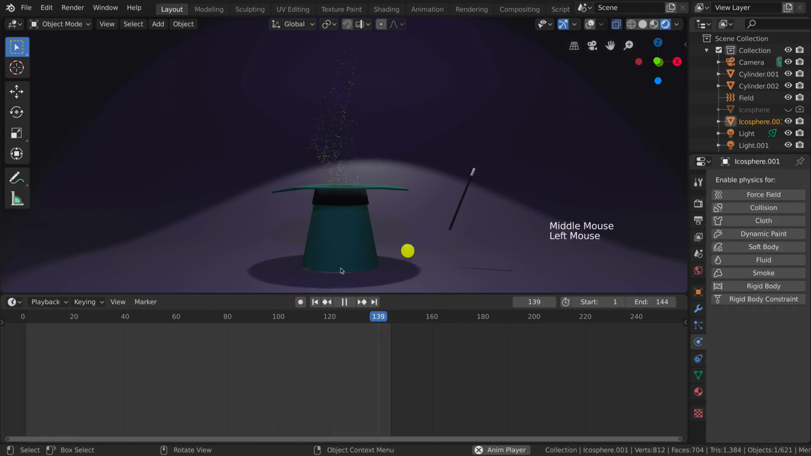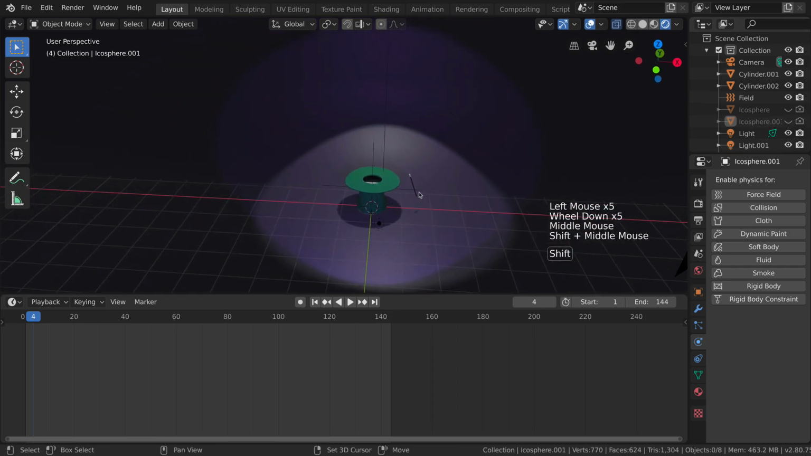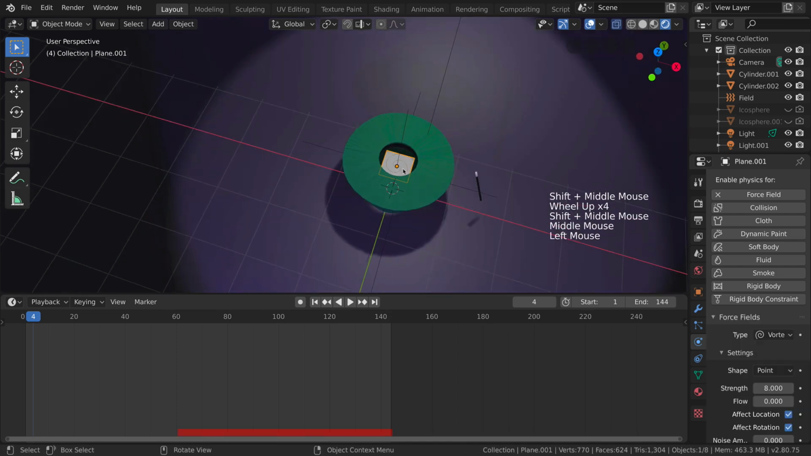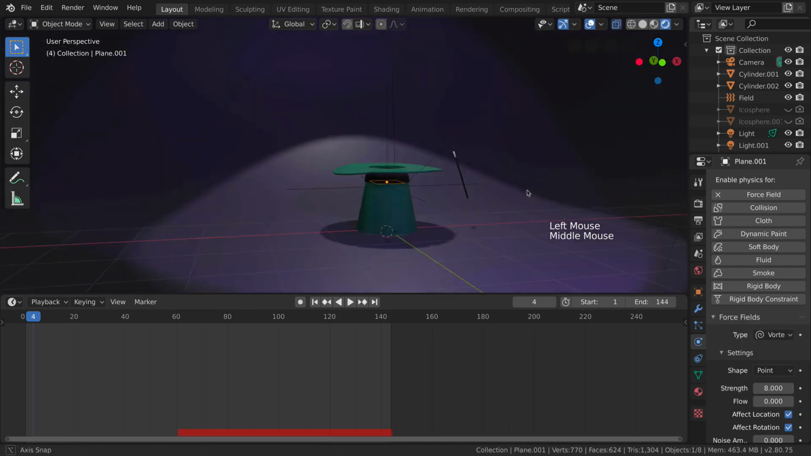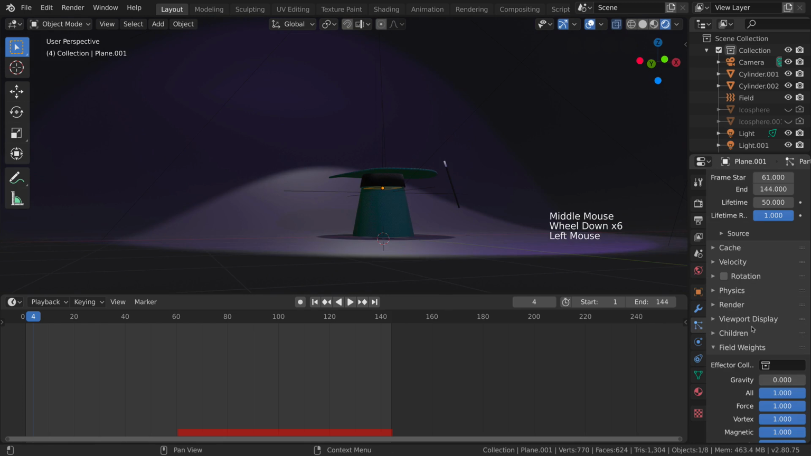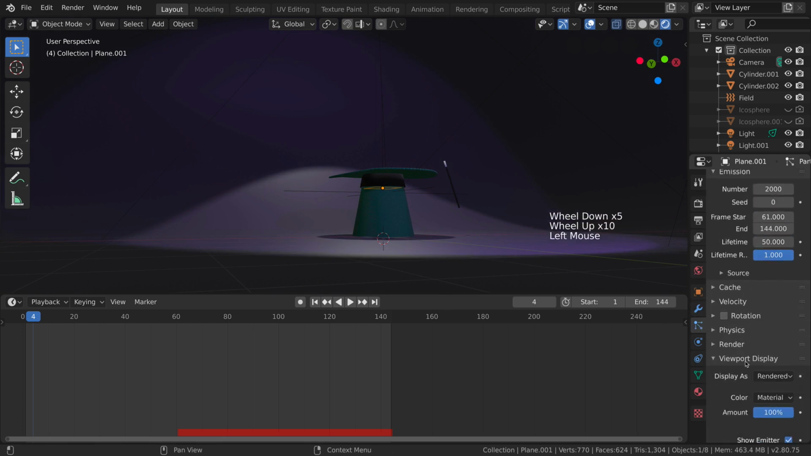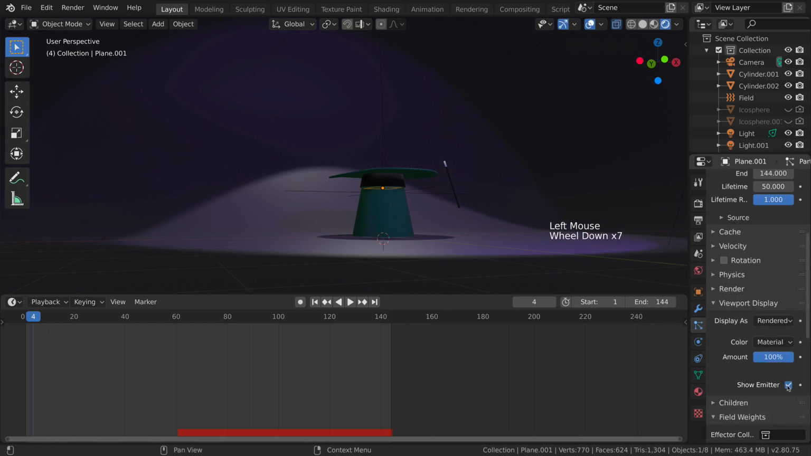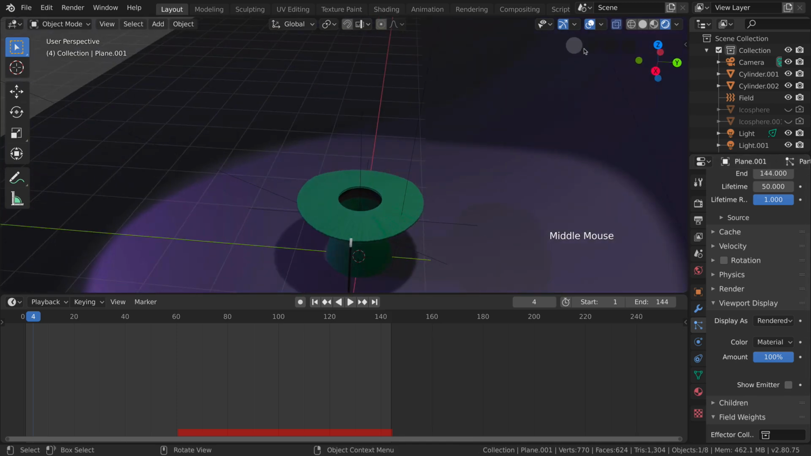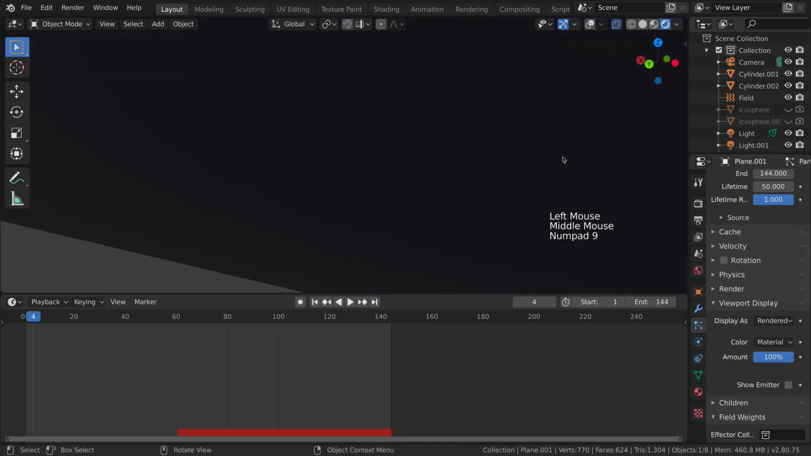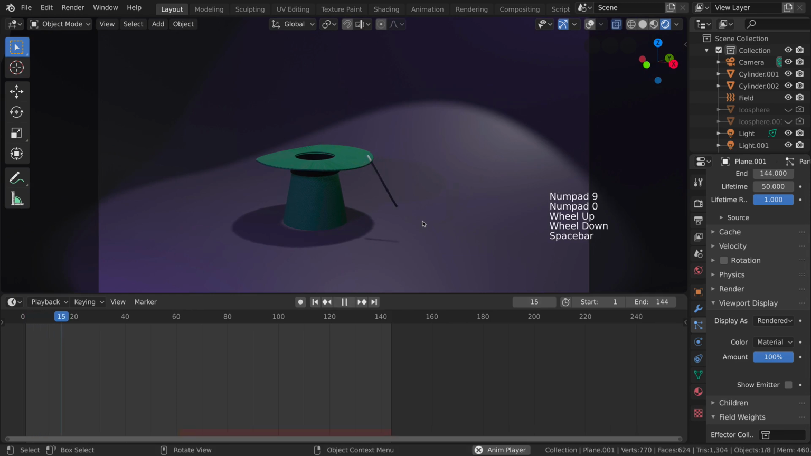Awesome. We are going to hide this icosphere by clicking on it and hiding it like this. And also I'm going to hide this plane by going to particle systems, particles, and viewport display. We are going to hide the emitter. So show emitter, I'm going to disable it, and voila. Press 0.